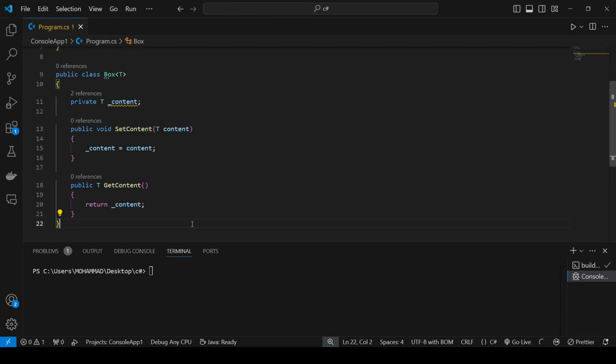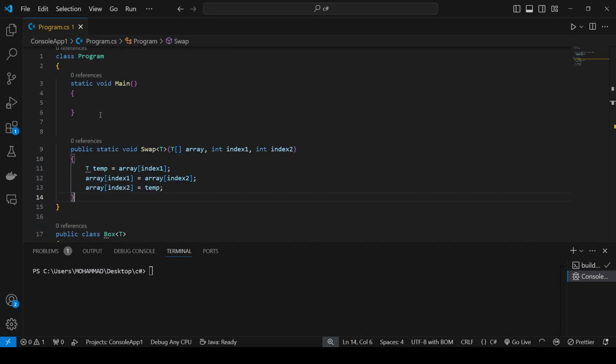Let's create a generic class for a simple container that can hold any type of data. Here, T is a placeholder for the data type. We can create a box instance for different types, like int or string. Now, let's define a generic method that swaps two elements in an array. This method works with any data type, making it very flexible and reusable.